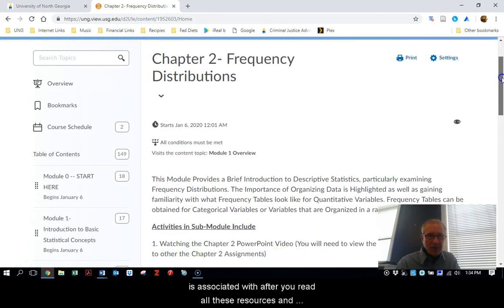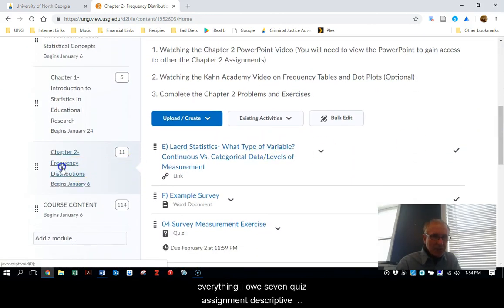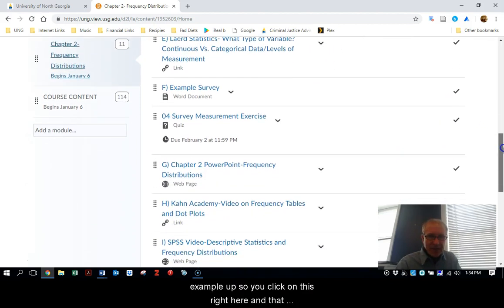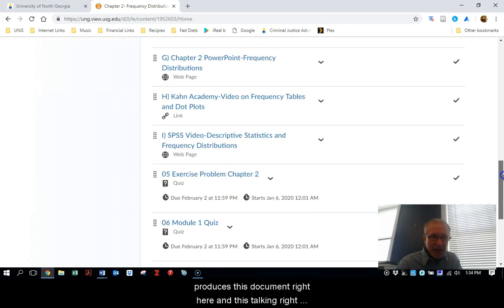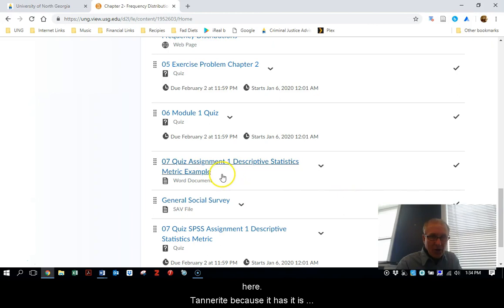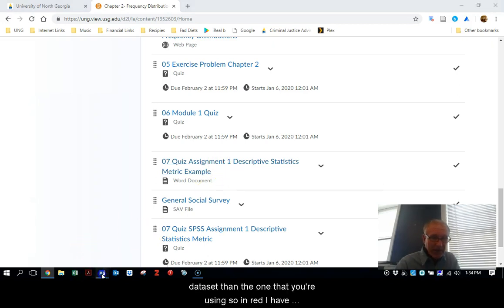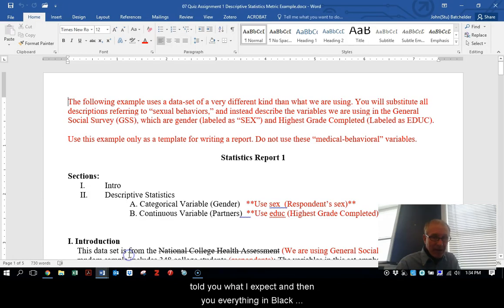And then you're in the course already, by the way, you've signed in. And then you're coming over and you're saying, I'm in the part of the module that goes to chapter 2, and because this assignment is associated with, after you've read all these resources and everything, 07 quiz assignment, descriptive statistics. The first thing that you'll want to do is get the example up. And so you click on this right here, and that produces this document right here.